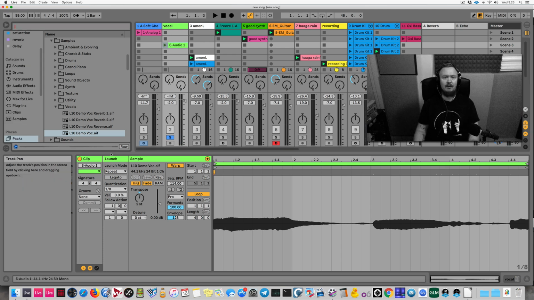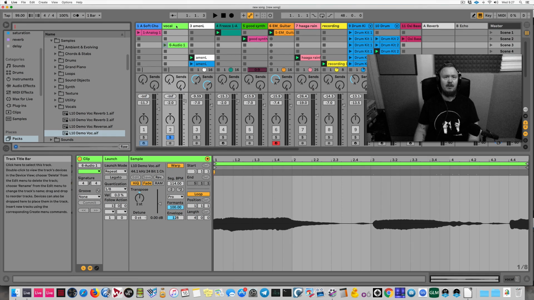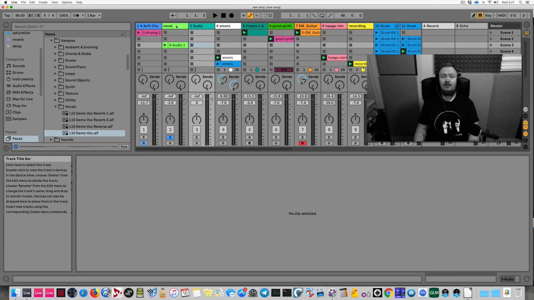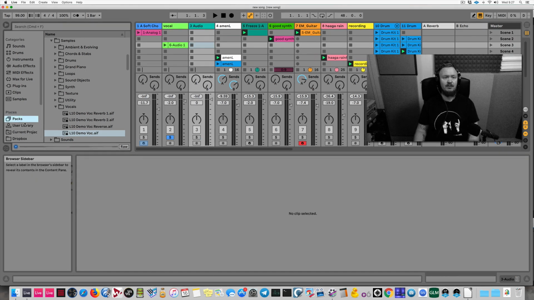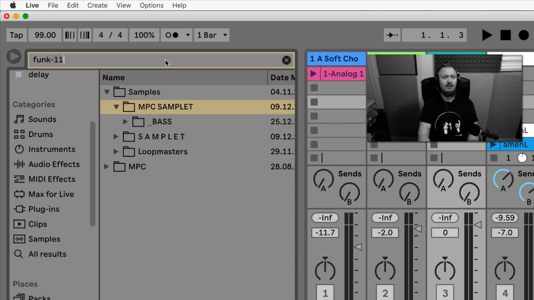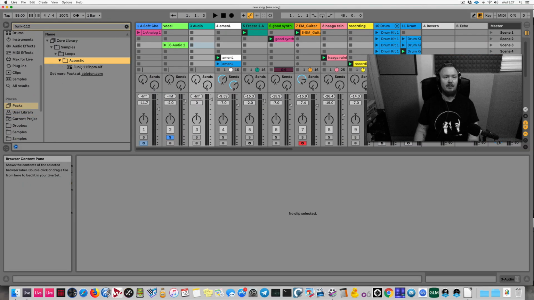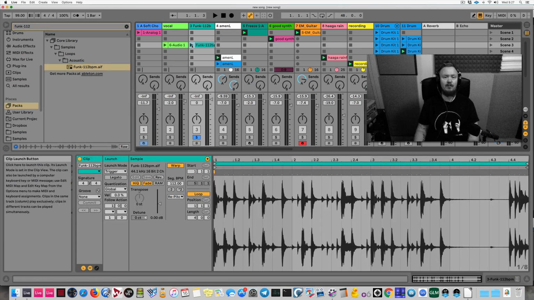Let's check out one feature here, which is legato. Let me once again create a new track and let me do a search on user library for, I'm thinking of a drum loop. Funk-112 is in packs, chord library pack. Great. So let me, once again, solo the track and bring the drum loop here. Warping is on, it's probably okay.